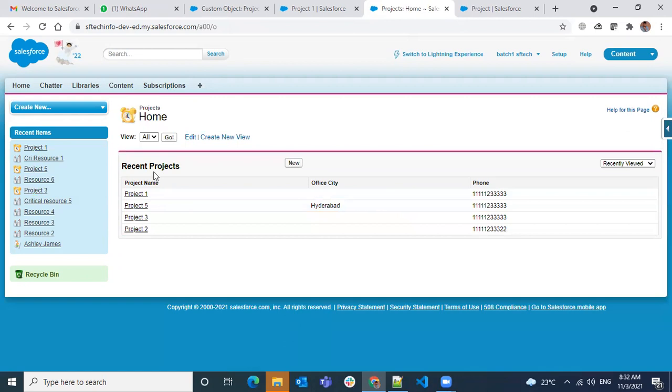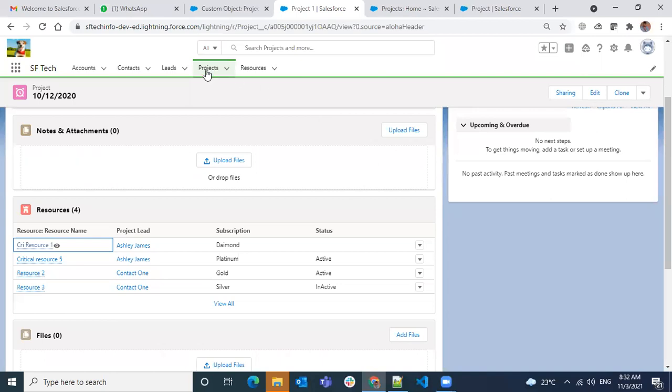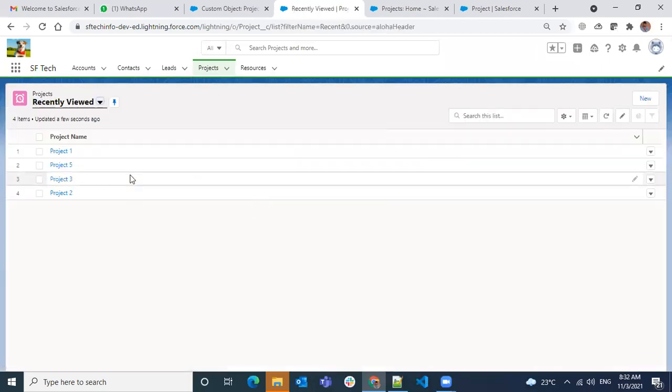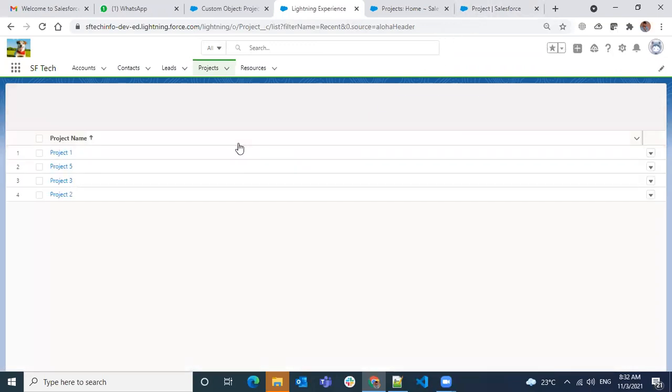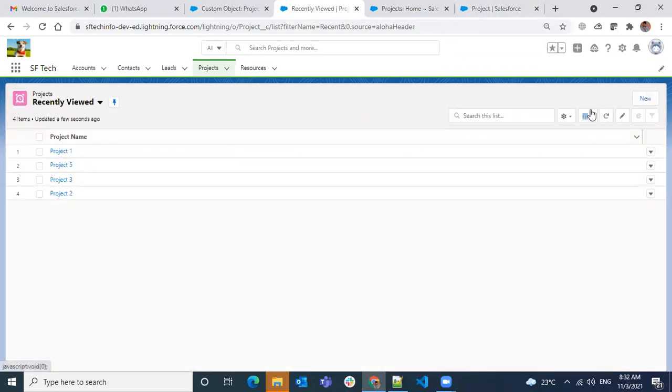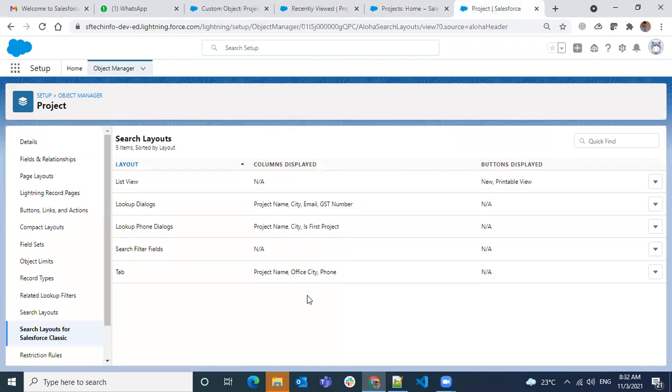In the recent projects, before, we were only able to see the project name. So I have added the office, city, and phone. When we are on the tab, when we have the recent, you can see those fields, but those are all what we are controlling. It is on classic only, not on lightning. That's why it's clearly saying classic layouts.